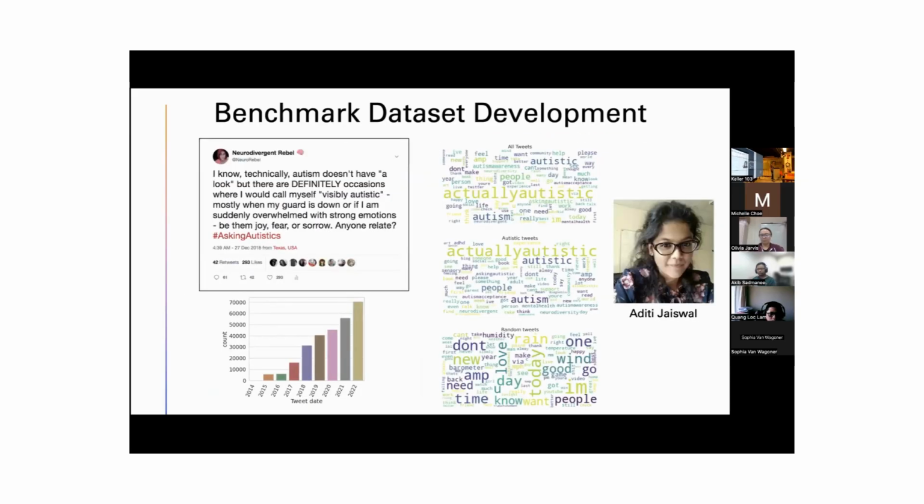Aditi has done this for Twitter data mining. So going back to autism, there is a hashtag called hashtag actually autistic that people put on Twitter. And typically you only use that hashtag if you have autism. In fact, it's not good form to use that hashtag if you don't have autism. It looks really bad. So what's nice about this is it serves as an automatic label for whether someone has autism or not, because of the social implications of using that hashtag.